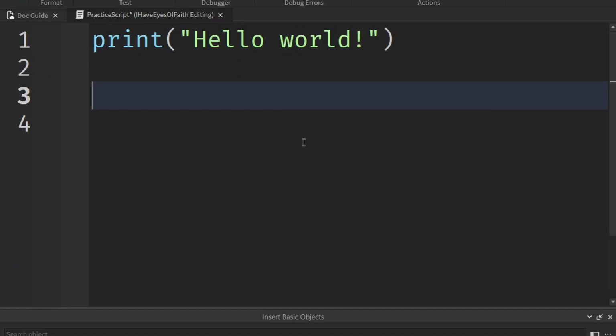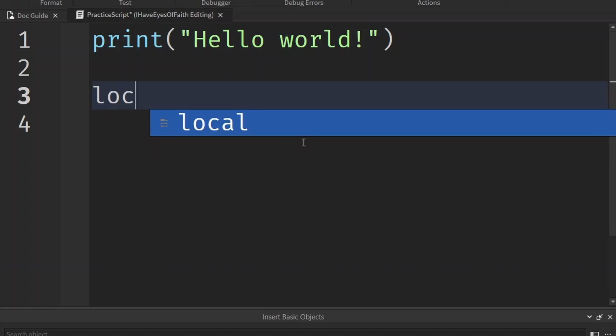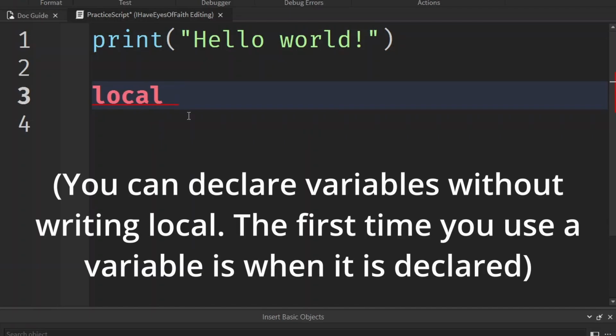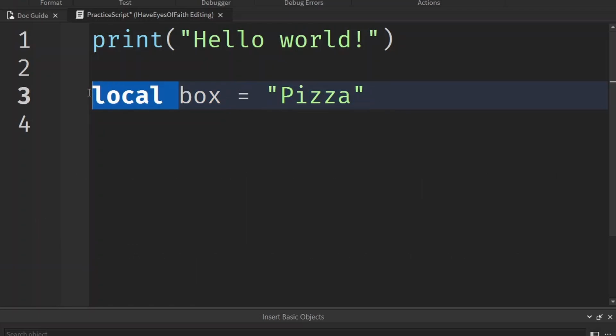The way we do that in Roblox is we write local in front of it. For example, local box equals pizza. Now that box is attached to the string of pizza. Local is just us declaring the variable or like making it exist. Last thing I want to go over before we start getting into this is that there are local variables and global variables. Local variables are more limited in where they can be used, and global variables can be used in more places, but it's less efficient. So you want to get into the habit of making local variables whenever you get the chance.